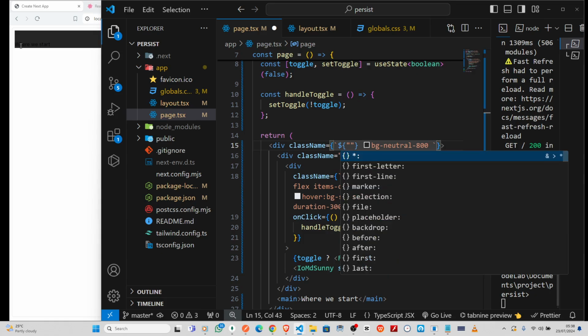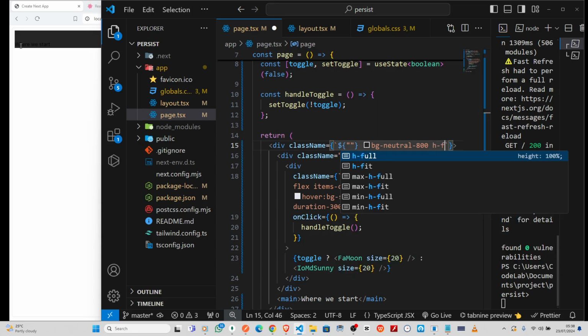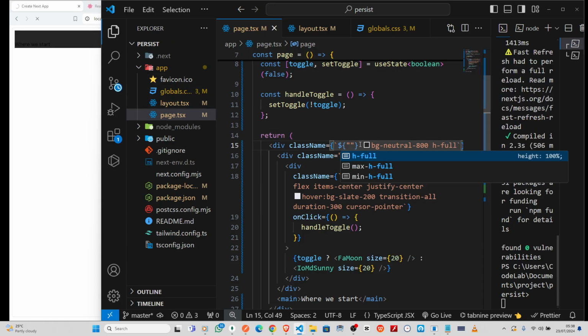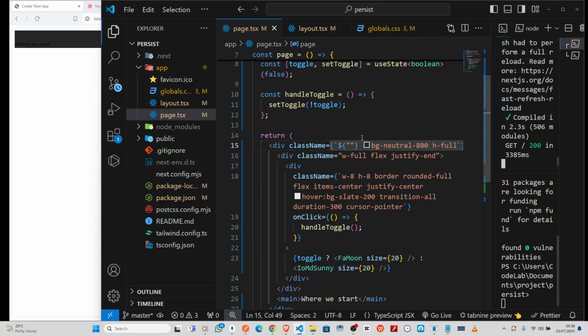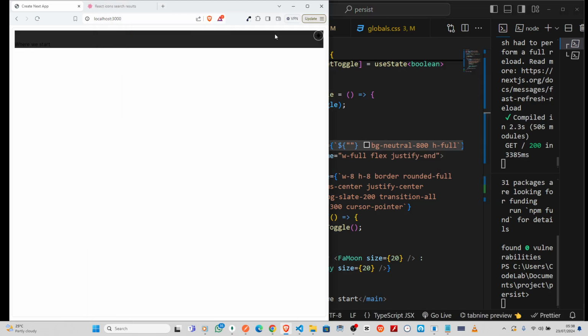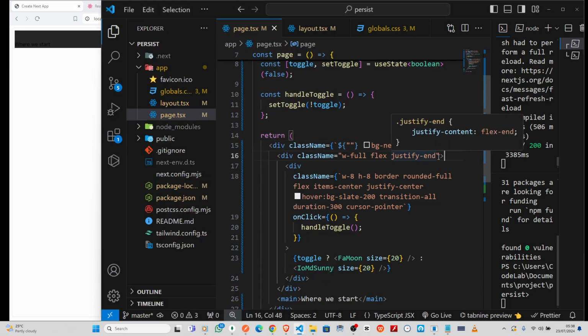So let me do h to be full, right? So if we do h-full, okay, it just covers up to our text level, right? Which is not bad. At least it's something we can experiment with, but I don't like it, right?